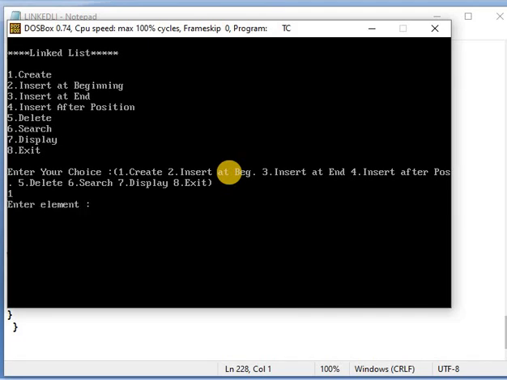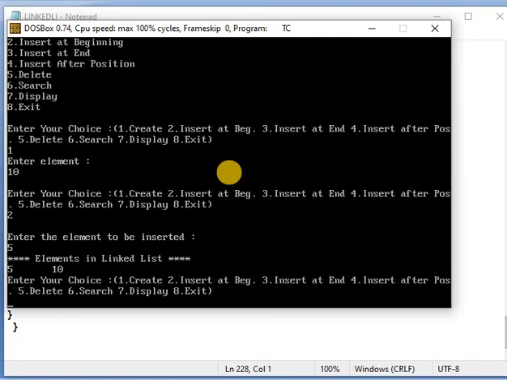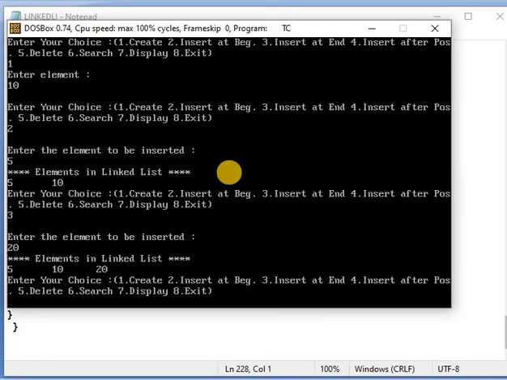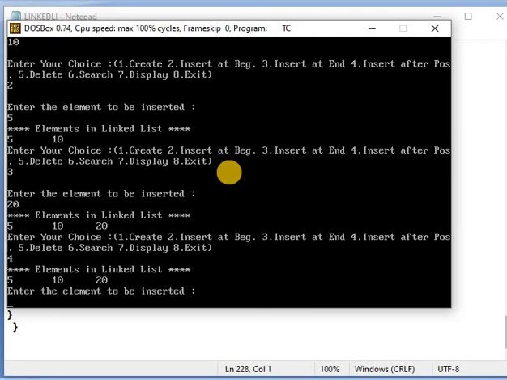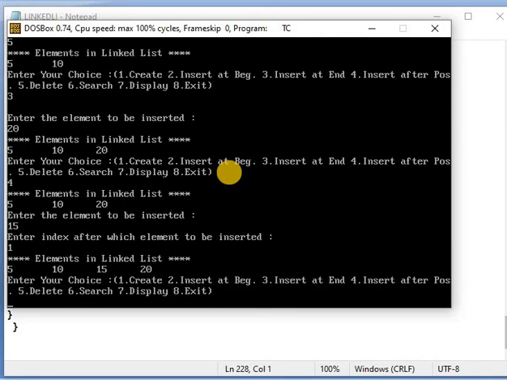First, create: enter the element, for example, given the element 10. Again we insert at the beginning, 5 given. After that, the third choice, insert at end, for example given 20. After that, choice number 4, insert after position: enter the element, for example I give 15, position 1. After 10, 15 will be displayed.